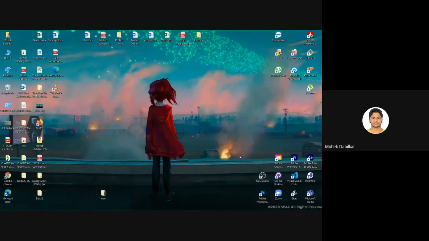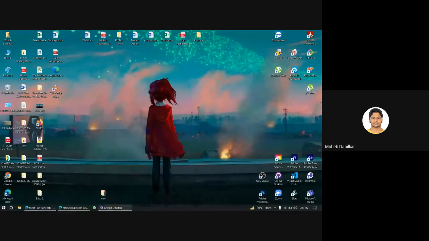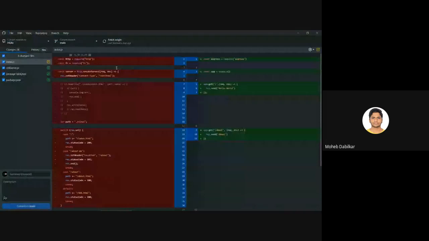So what you have to do is open up your GitHub desktop. It is on my bottom right corner, so I just double clicked it and it opened it up. All right, so now it will show me all the changes that I have made.